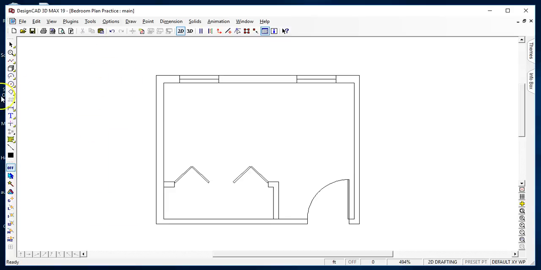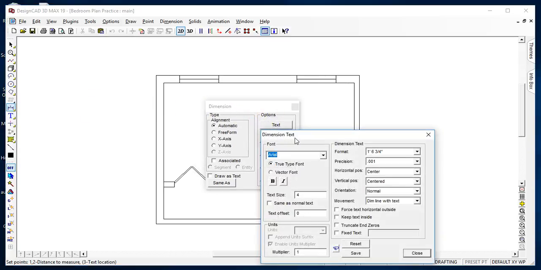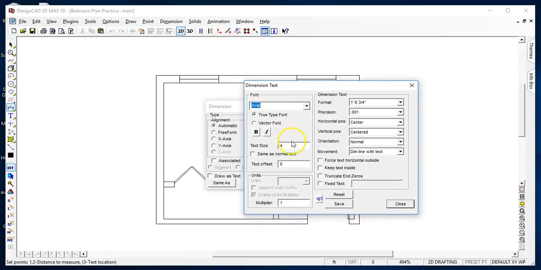This time when we select it, I'm going to reduce the size of my text first of all. Let's try a text size of 0.3. My format is going to be the last option, so that's good. Precision 0.01 is usually sufficient. Horizontal position center, vertical position centered, orientation normal, movement dimension line with text. Make sure the text offset is 0, and I'm on Arial font. Press save and close.